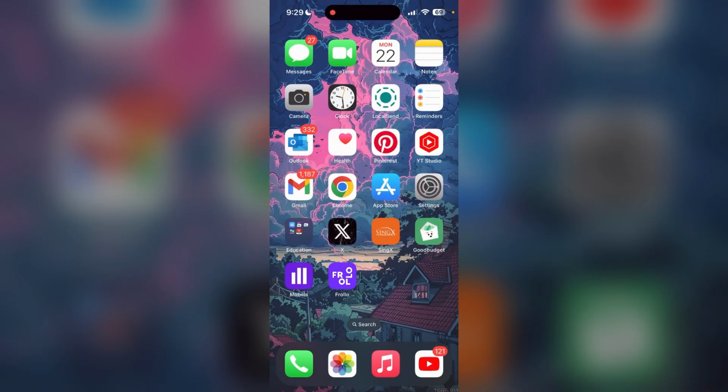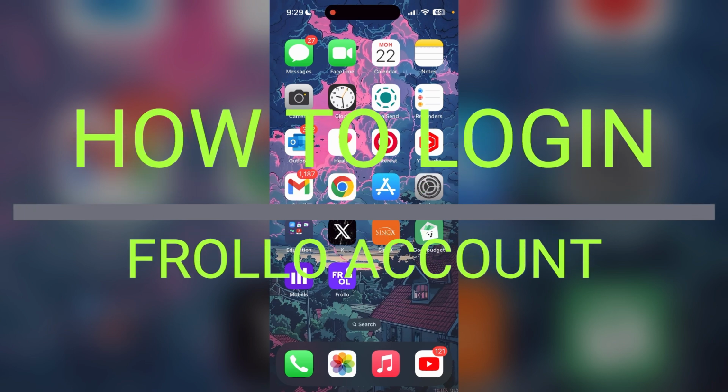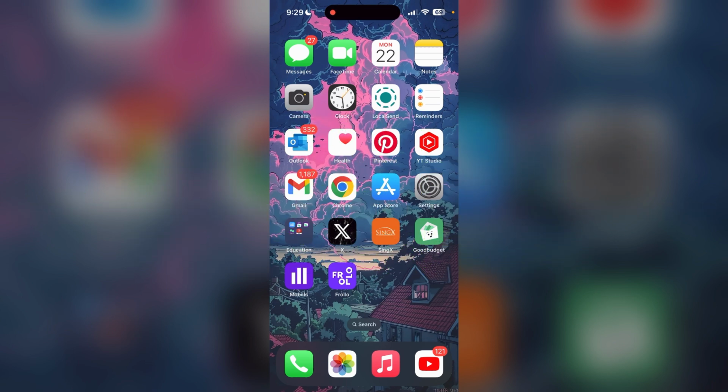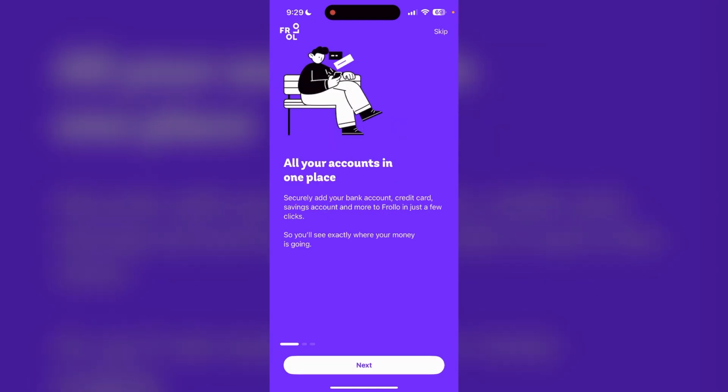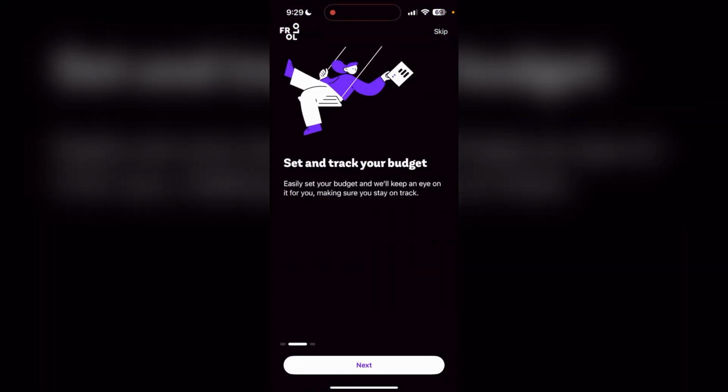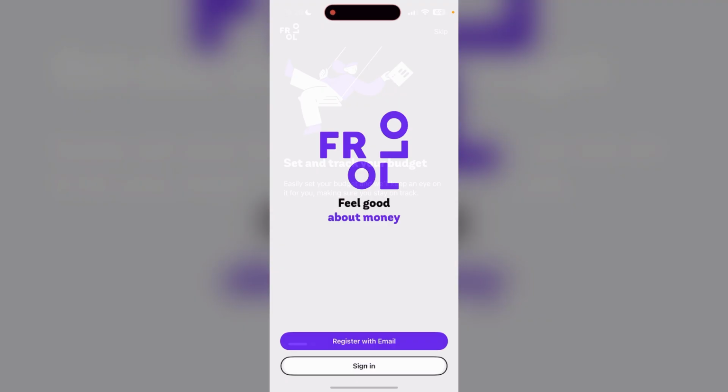In this video, we are going to learn how to log in to your Frollo account. First of all, find and open Frollo application on your device. After that, click on Next button, or you can simply skip it by clicking on the top right corner of the screen. Now click on Sign In button here.